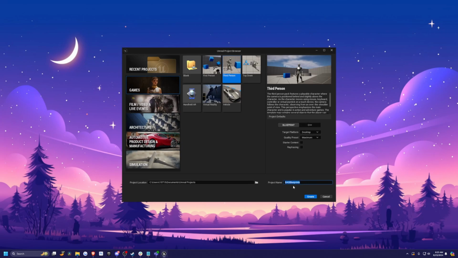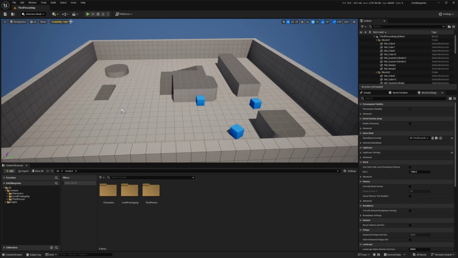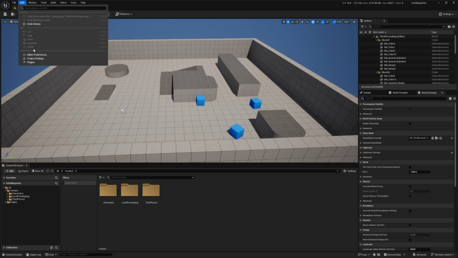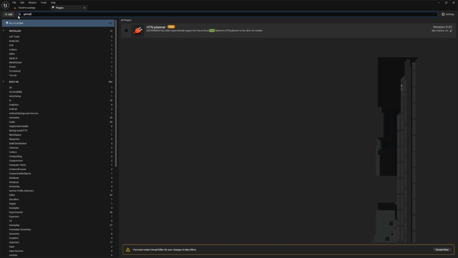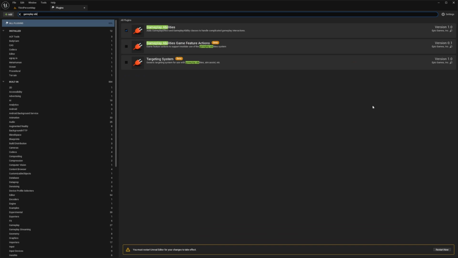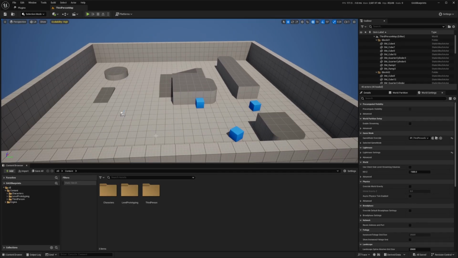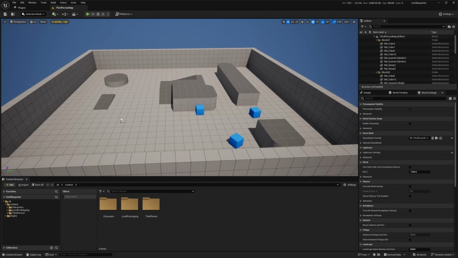and I call this project GAS Blueprints, and I'll hit create. So when the project opens, I'm going to head over to edit and open up plugins. So I'm just going to look for the gameplay ability and make sure this is checked. And I'll hit restart now to restart my project. And now that our project is restarted, let's create our first ability.